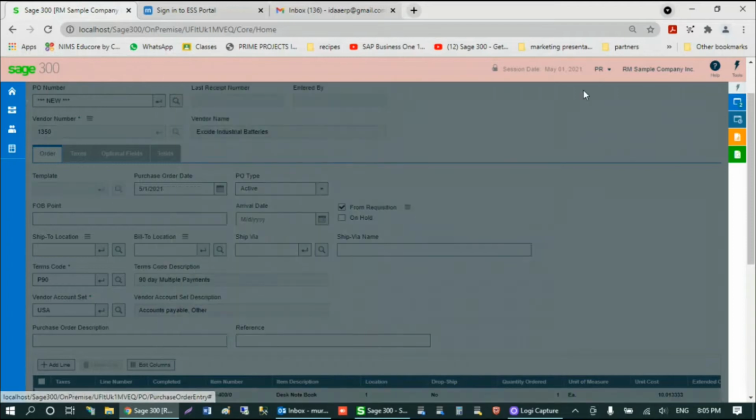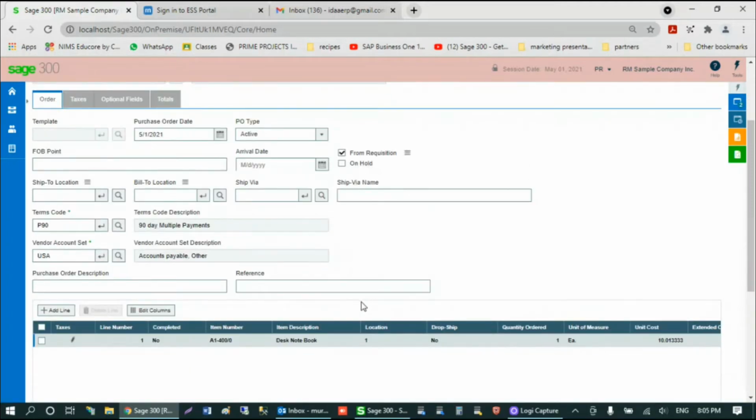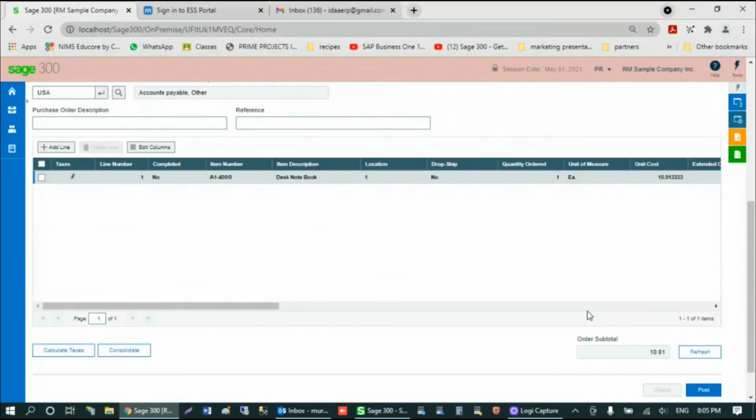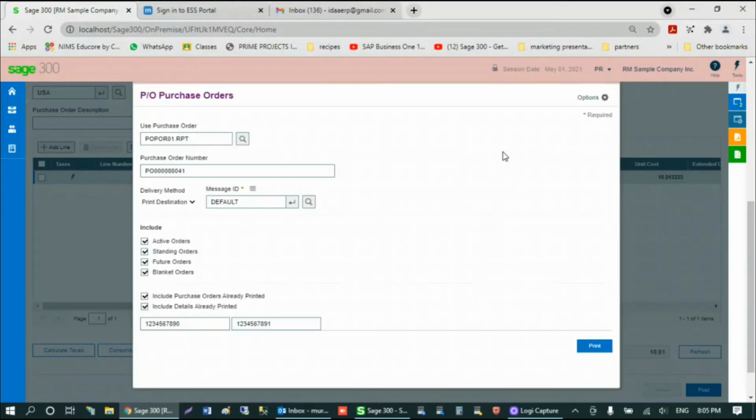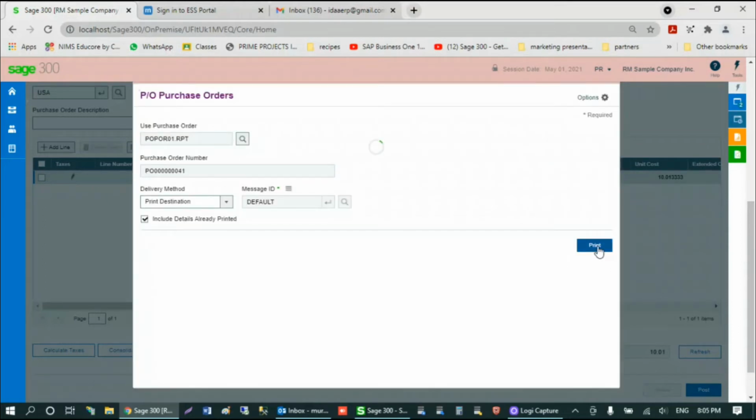The purchase requisition has now been copied to a purchase order. Now we can post this purchase order. The purchase order could be sent to the vendor.